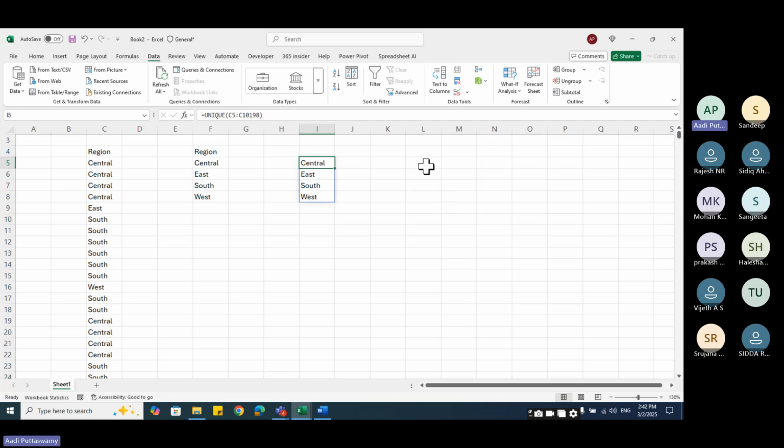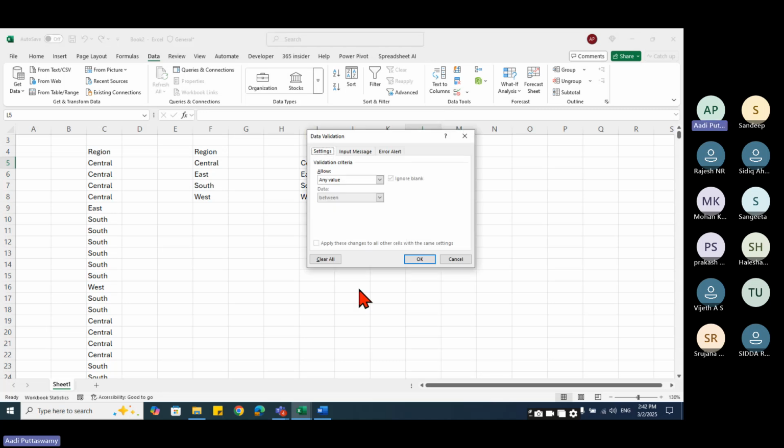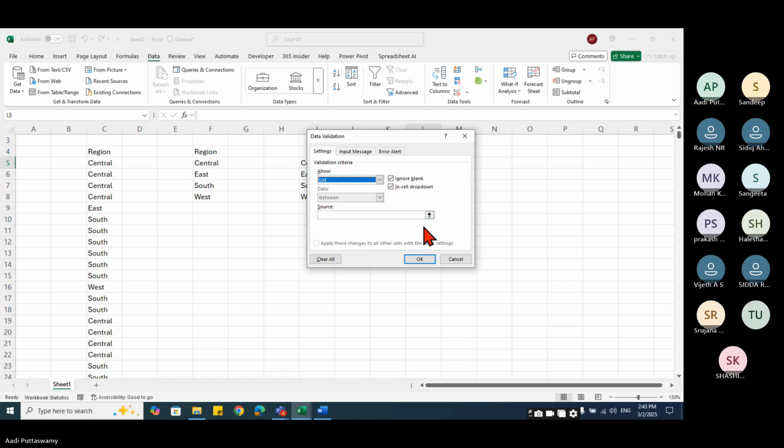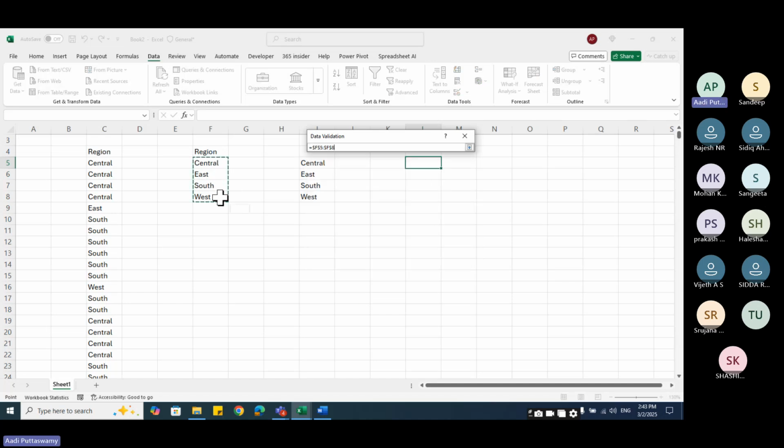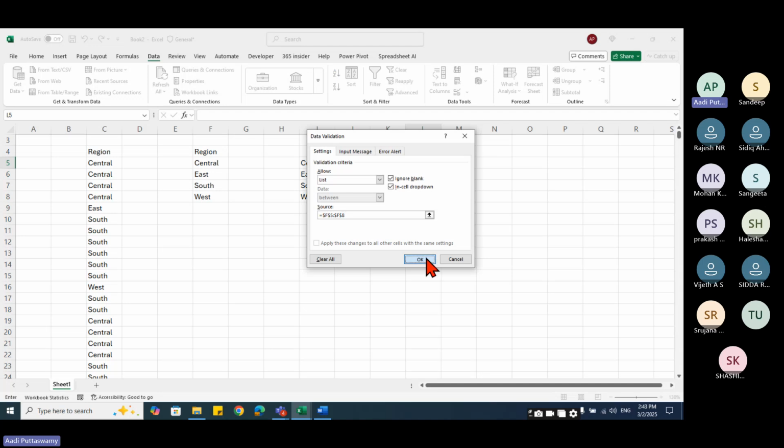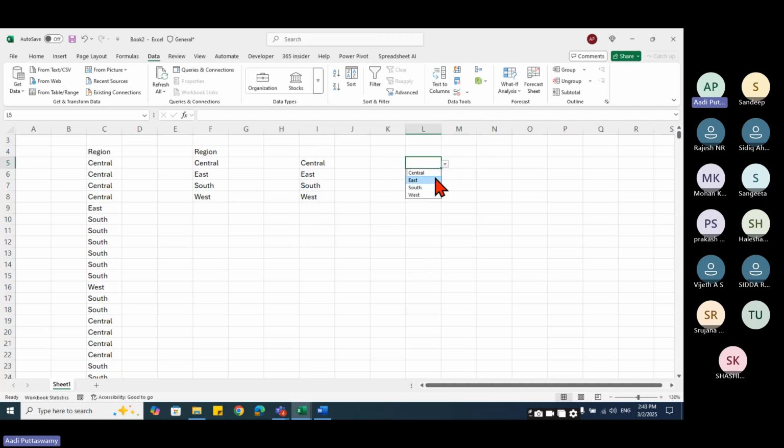I'll go here and select data validation. Remember yesterday we used this data validation. People who have not come, don't worry, I'm teaching this again. I just selected one list, and then I'm getting this list. So this we did yesterday, where we just took one list in the drop down. This is there in all the versions.